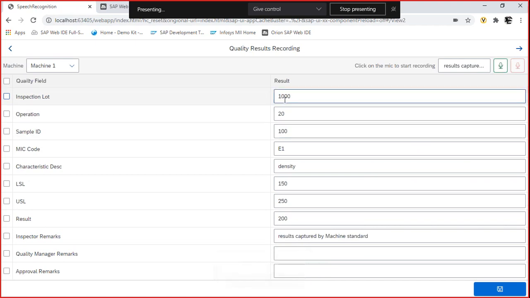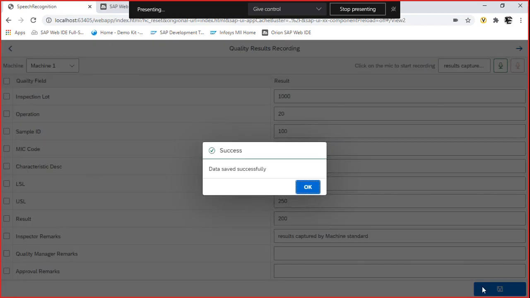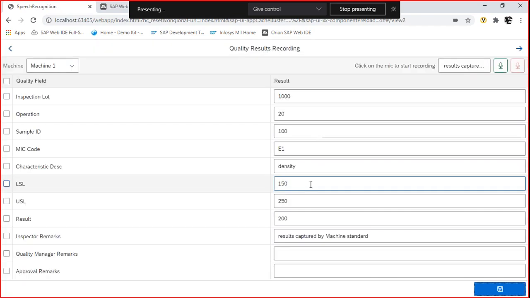As you can see, it perfectly captured whatever values I was narrating, and those values are captured in the respective fields. Now I'm just going to be hitting save, and my data is going to be saved successfully. So this took care of the recording part.